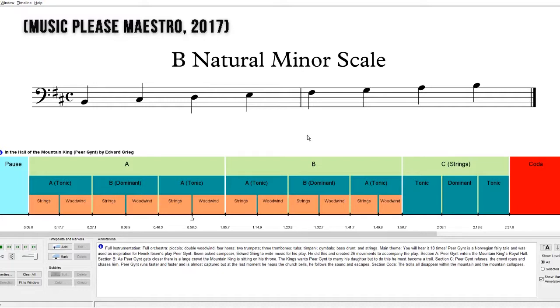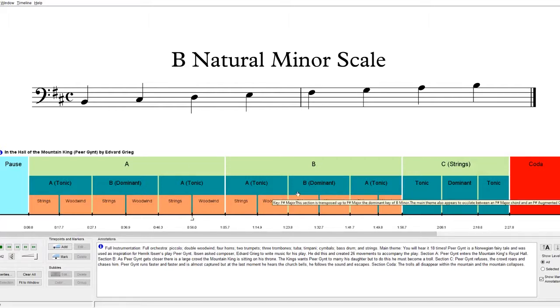Section A, which is just here. Peer Gynt enters the Mountain King's royal hall. Section B, as Peer Gynt gets closer, there is a large crowd. The Mountain King is sitting on his throne. The king wants Peer Gynt to marry his daughters, but to do this, he must become a troll.